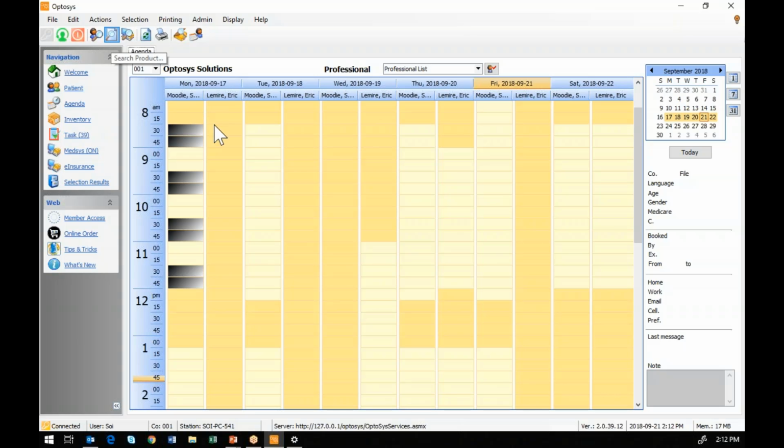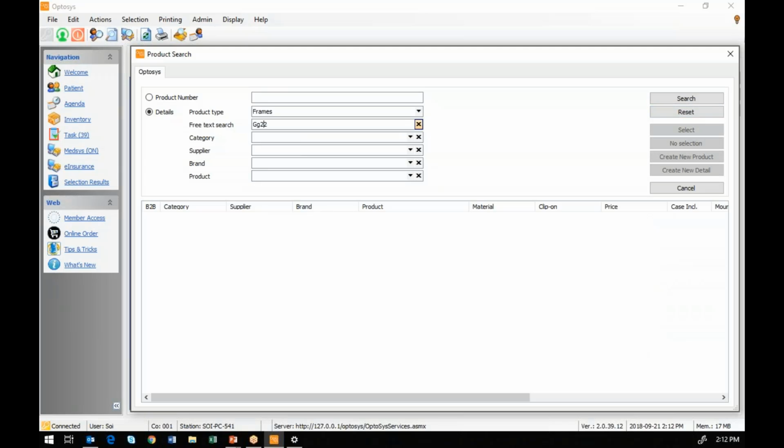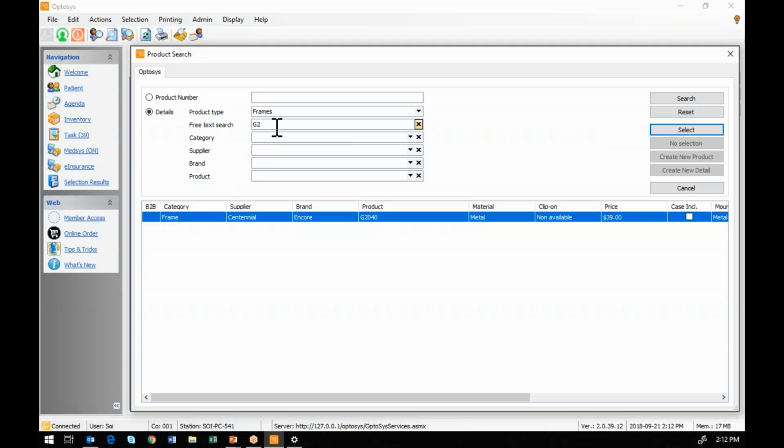The same thing is true for product search. If I'm not sure what I put it in or how I wrote it, I can go into my free text, type in a little bit of information and search, and it'll give me everything that has what I'm searching for. Let me try something more simple. There you go, I've got a G2040. Very important in this screen though, your free text will not search for your product number. So if you're trying to look for your specific product number that is on your label, you'll have to do it at the top here in product number.